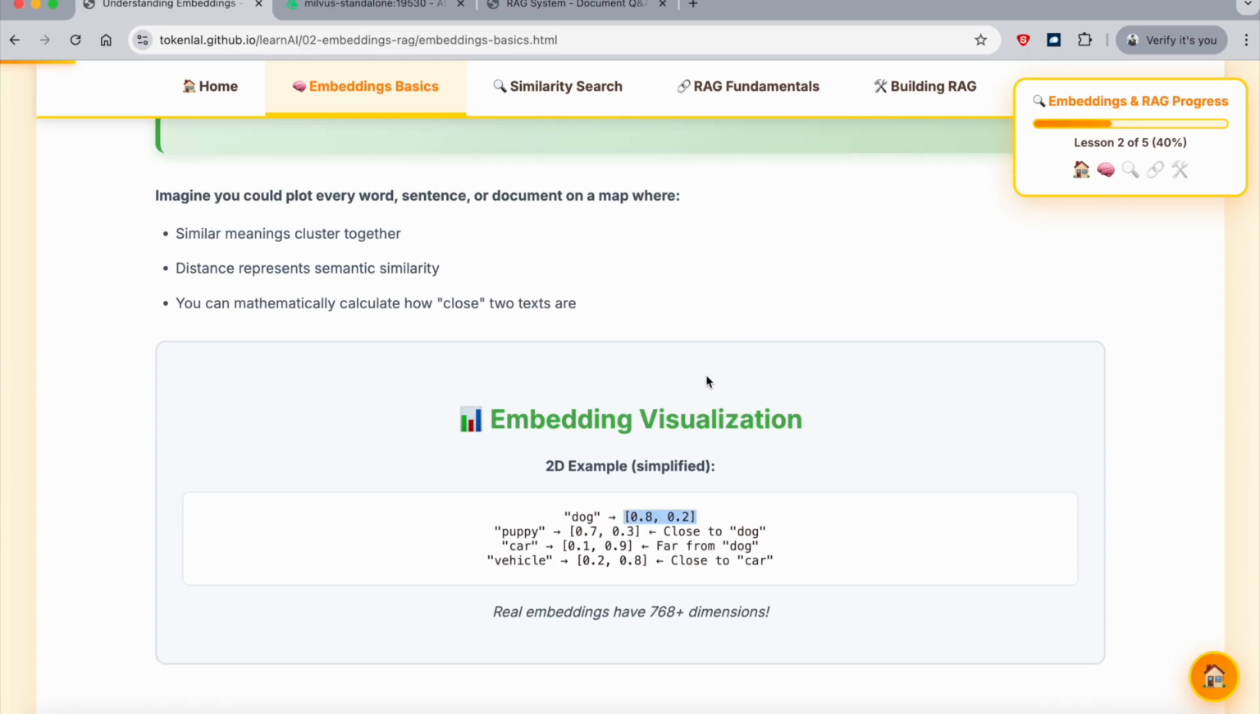For example, if we think of some word, let's say dog. Dog can be converted by an embedding model into 0.8, 0.2. This model only outputs in 2D. Now a puppy, which is also very similar to dog, can give you an embedding of 0.7, 0.3. This is just an example. The real world embedding models output in 768, or more than 768 dimensions.